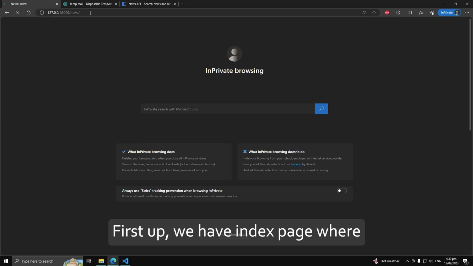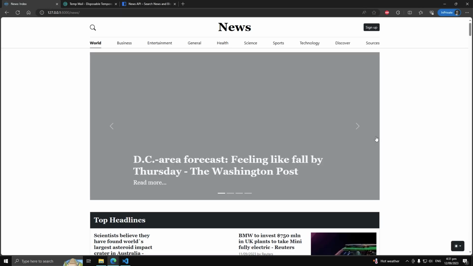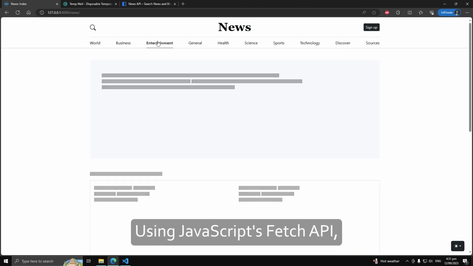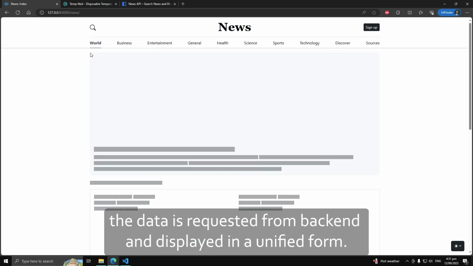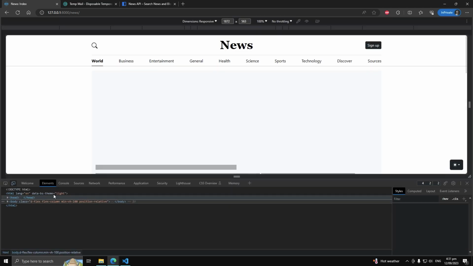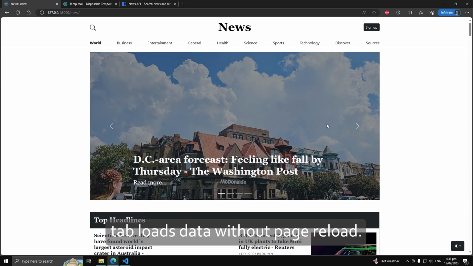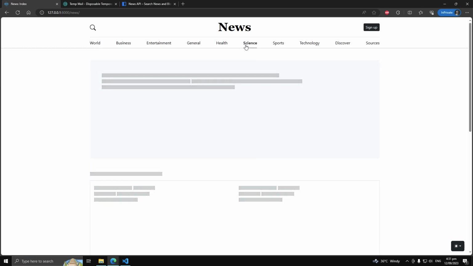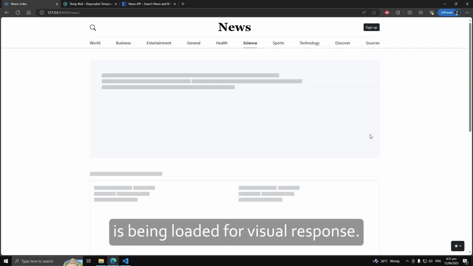First up, we have index page where all the articles and sources are displayed in appropriate tabs. Using JavaScript's fetch API, the data is requested from backend and displayed in a unified form. The index page is dynamic and each tab loads data without page reload. It shows placeholder HTML when data is being loaded for visual response.